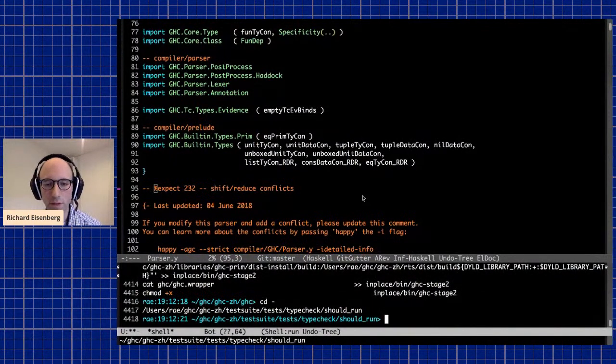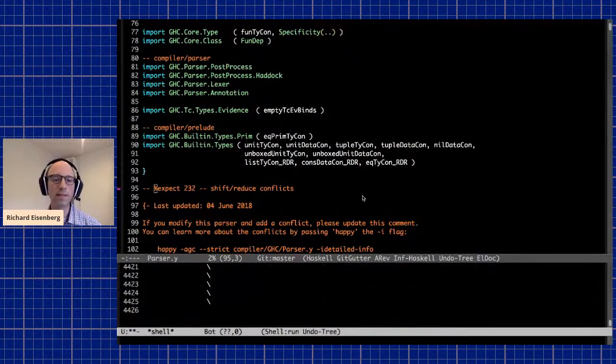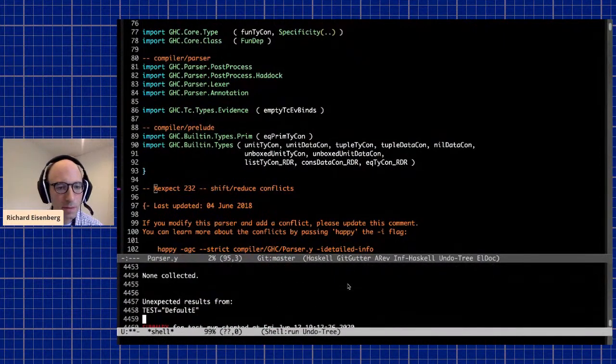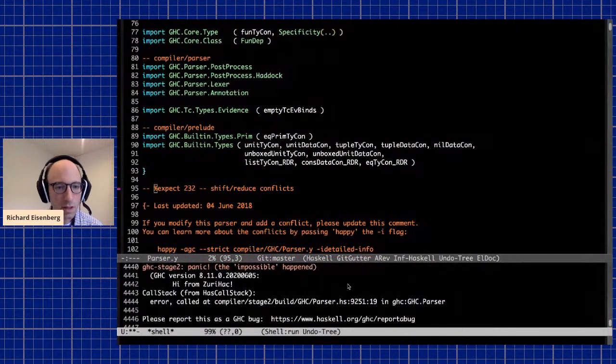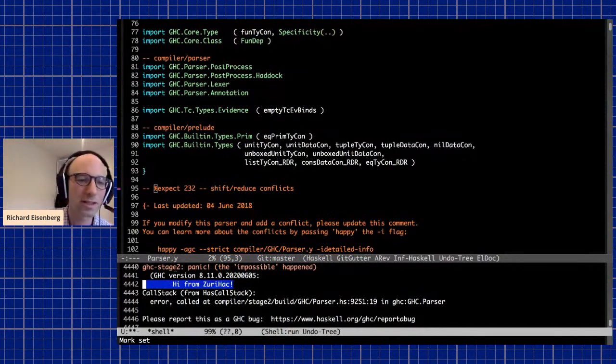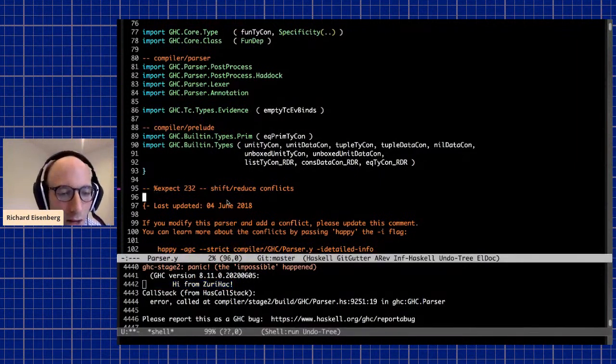I go back to my test suite here, and then if we go back a few lines, I'm going to run my test again. And if we look up, we have failure. And the failure is hi from Zurahak. Excellent. So that means that we have successfully parsed this test file, except that once we parsed it, we didn't know what to do next. And so we just had this error, but that's exactly what we wanted at this stage. Yes, GHC has over 200 shift-reduce conflicts as a starting point. They're all documented. If you look in the file, every single one is documented, exactly why we have it.